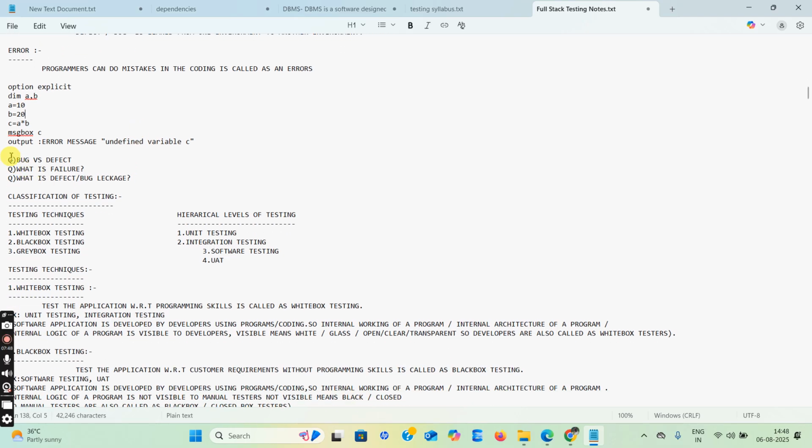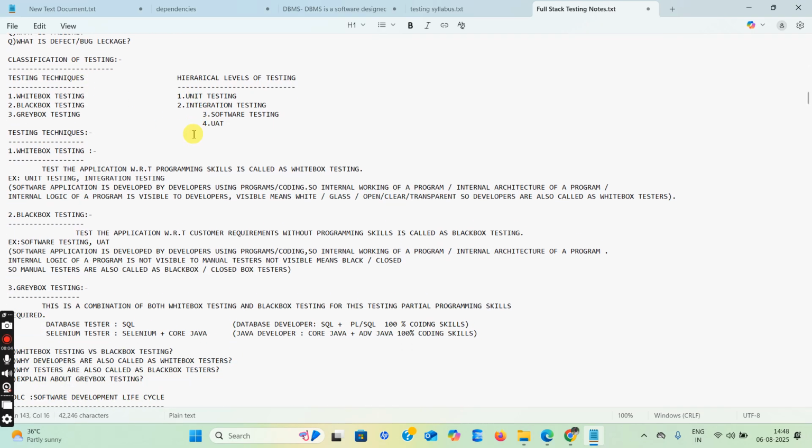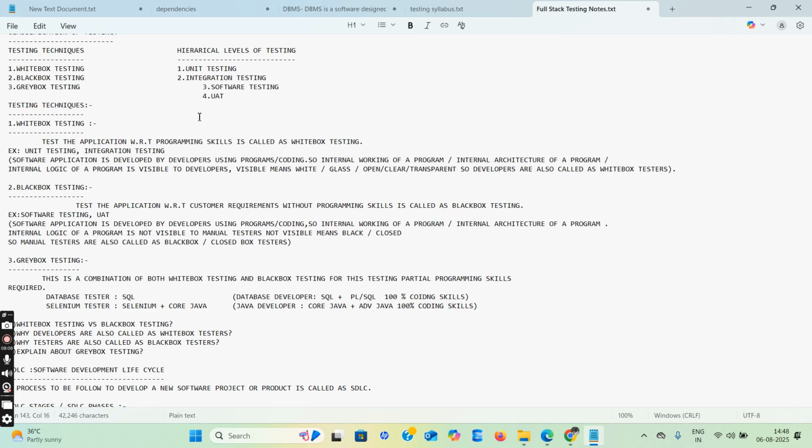So these are interview questions. What is a bug? What is a defect? Defect versus bug. The next question is what is failure? The next question is what is defect or bug leakage? Okay. I will explain all these three concepts so you can prepare well. So next, what is the classification of testing? See here, there are two types: testing techniques and hierarchical levels of testing.